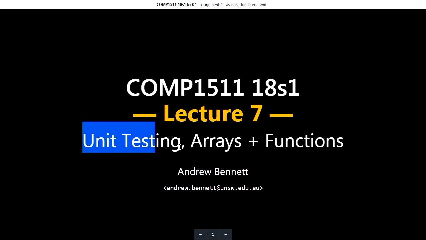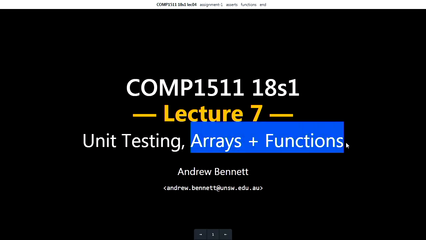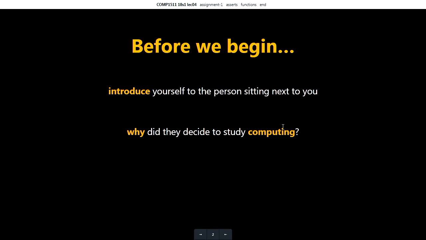So today we'll be looking at a new thing called unit testing, an old thing called arrays, and an old thing called functions.